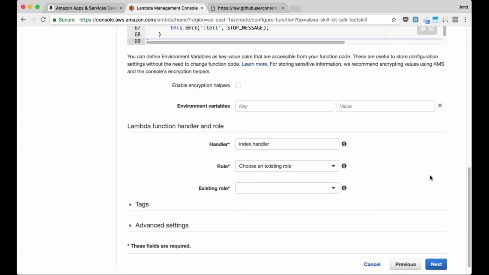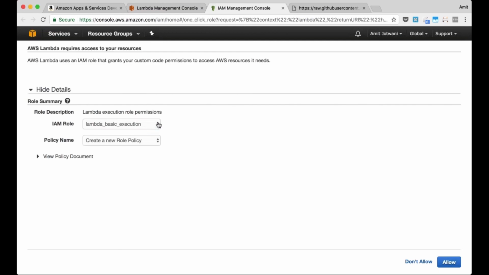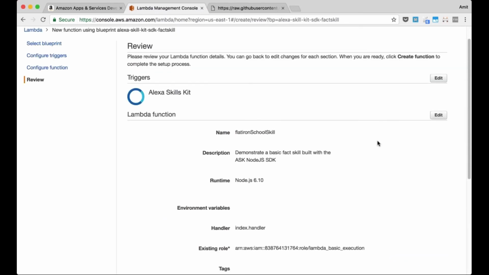And then I'm going to scroll down and provide it the right permission. So our Lambda function needs the right permissions to be fired off. I am going to choose create a custom role. It's going to open a new tab for me. And I'm going to choose Lambda basic execution and click on allow. So we are back on the same screen now. We have everything set. I'm going to click on next. Just review the things and create function.